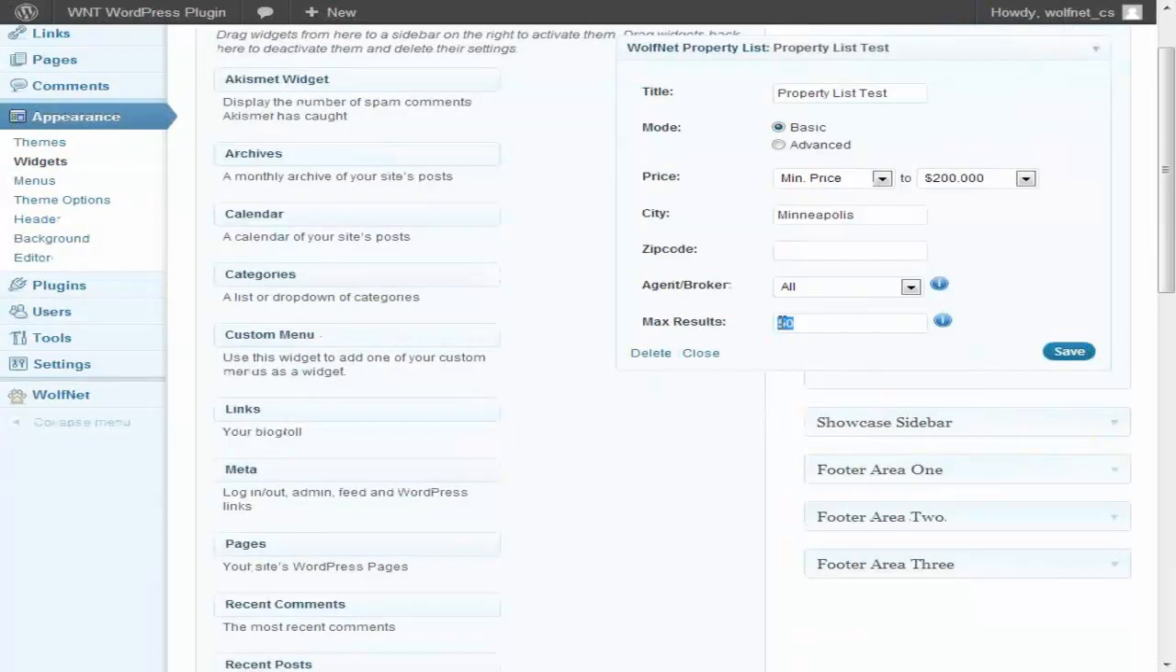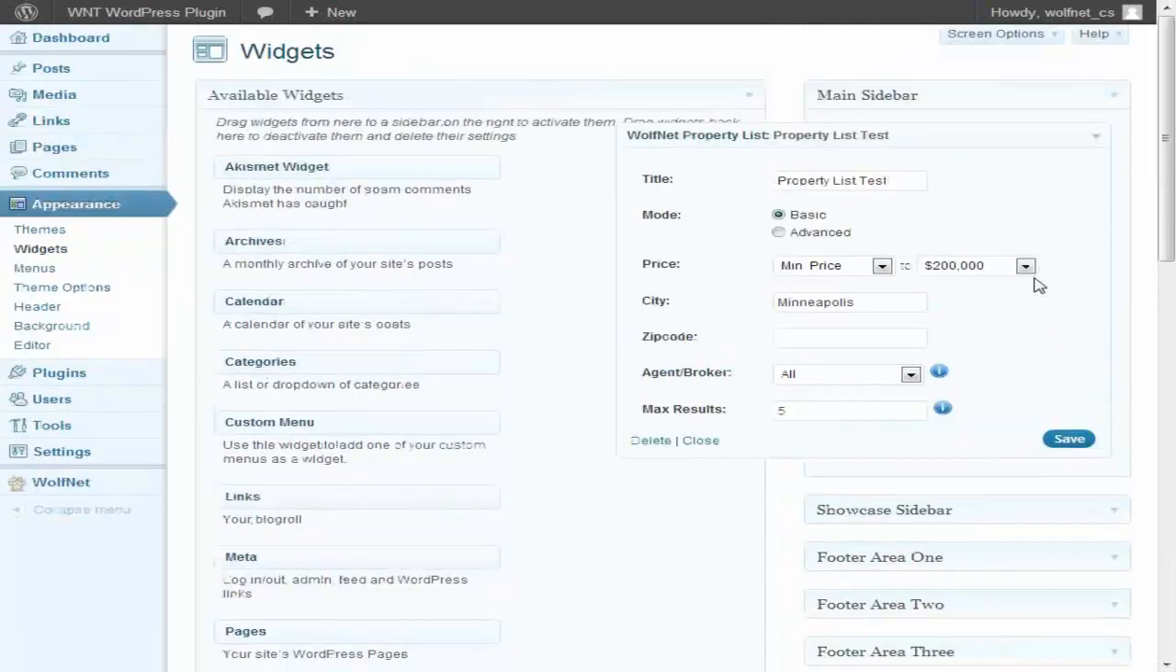And again, you can choose where you're pulling from. All is your entire MLS. Agent and broker is you and your office's listings, etc. So we have that set. We're going to hit save, and then check it out.